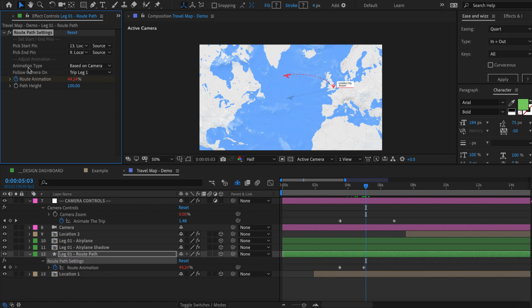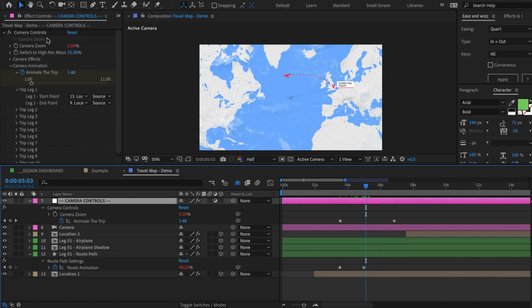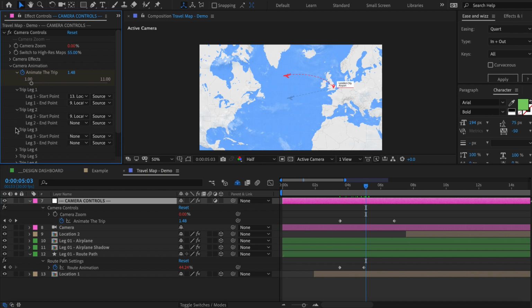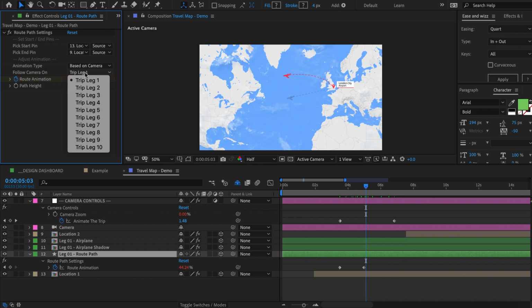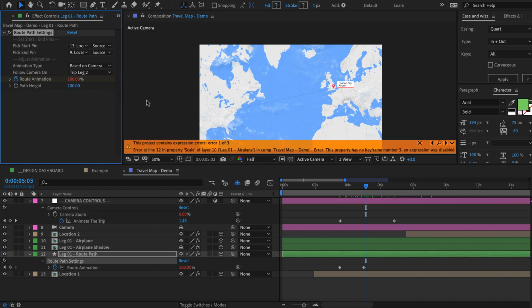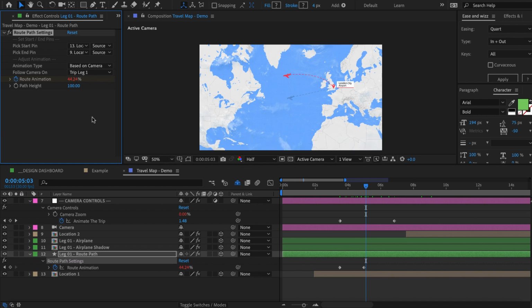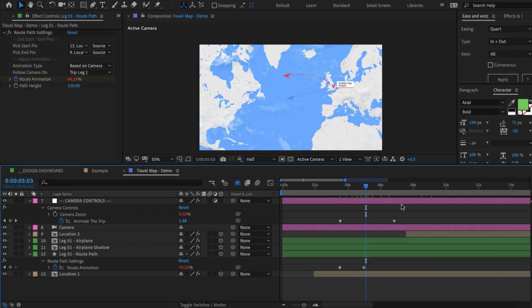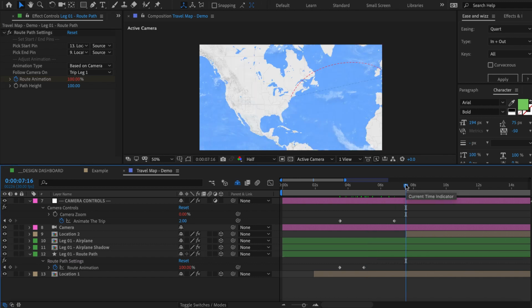And then we have this guy, which controls on which leg of the trip this airplane should animate on. As you see here on the camera controls, we have multiple legs to our trip. So at the moment, we only have 1 leg, which is going from location 1 to location 2. So when over here it's set to leg 1, it will use these 2 keyframes to animate the airplane. If we set it to leg 2, it currently gives us an error as we haven't set up the second leg yet. So I'll put this back to leg 1 and we'll see how this works in a second once we start adding the following legs to our trip.